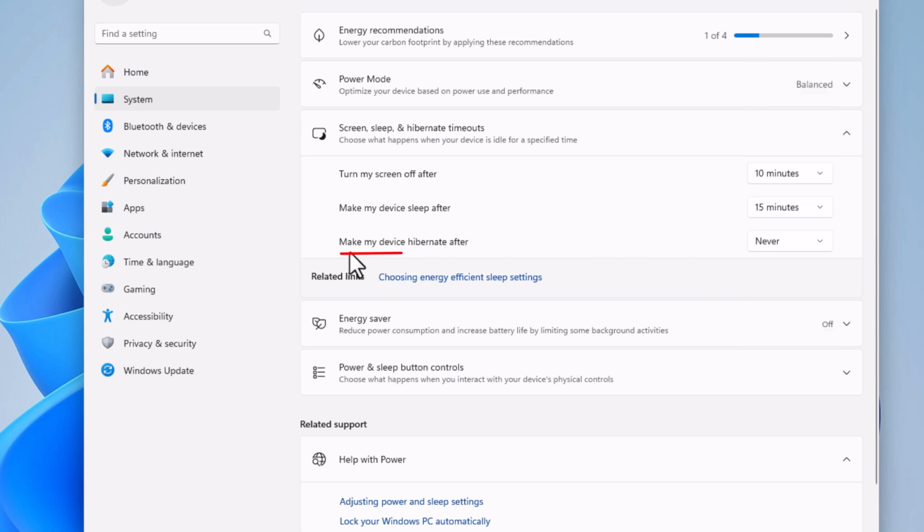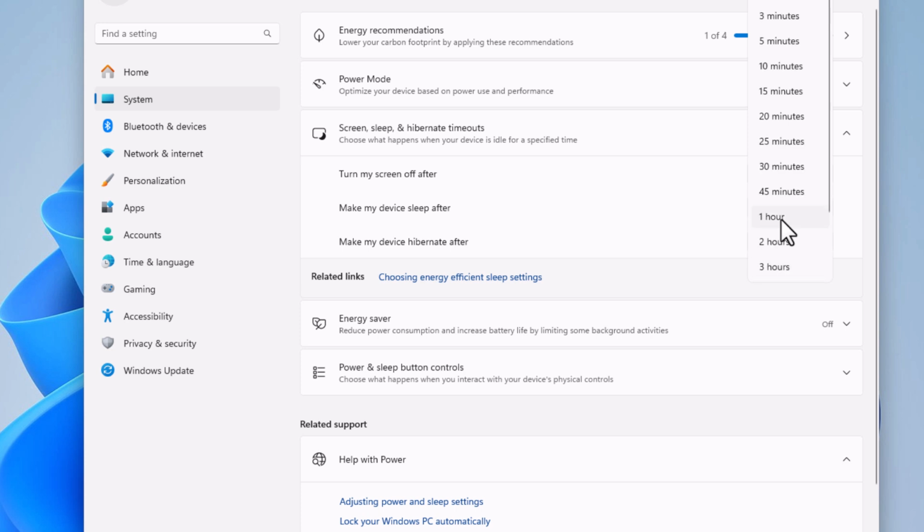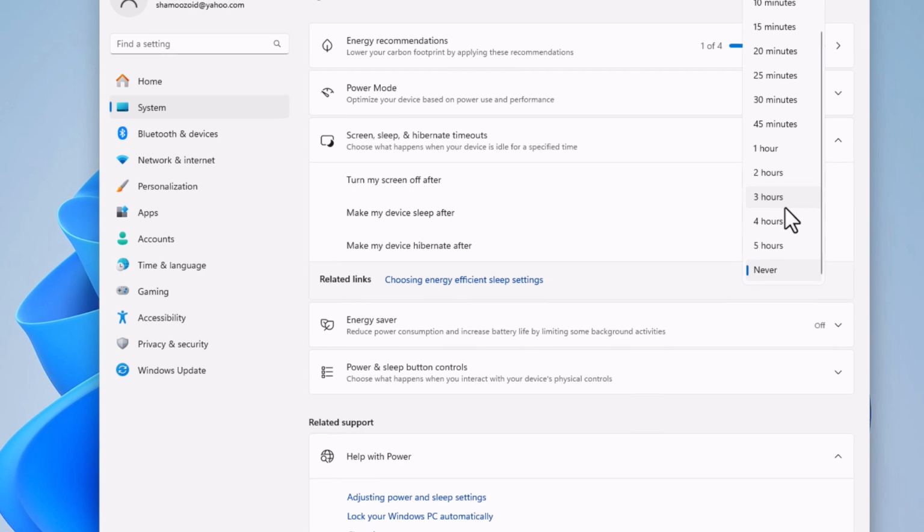The next thing down is Make My Device Hibernate After. By default it should be set to Never, but you could click the drop down. You could choose one of these others. Hibernation uses less power than the sleep mode.